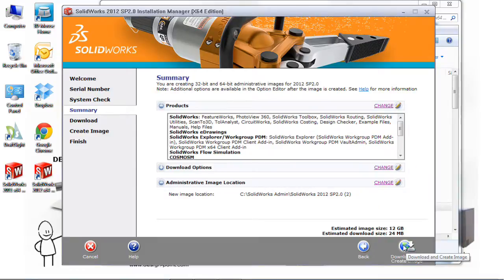From here, I'm just going to keep in mind that the new image location is on my C drive, SolidWorks Admin, SolidWorks 2012 Service Pack 2. You can see down here the estimated image size is 12 gigabytes and the estimated download size is only 24. This is because I already have most of the files downloaded. So I'm just going to hit download and create image.